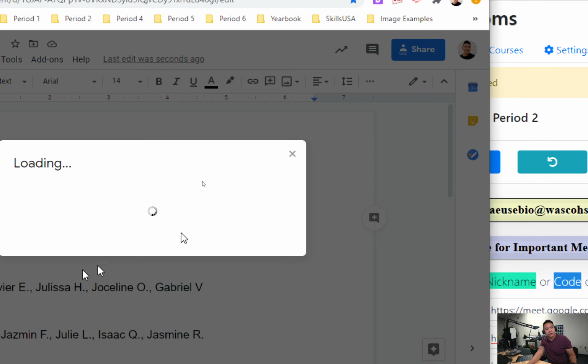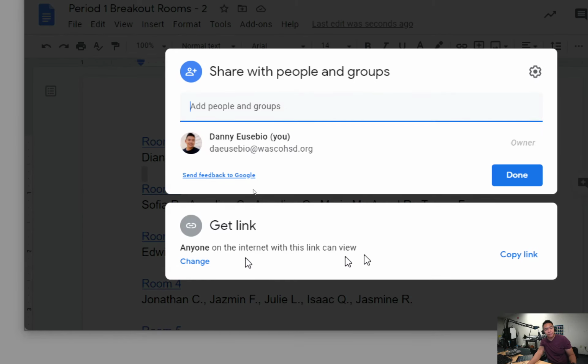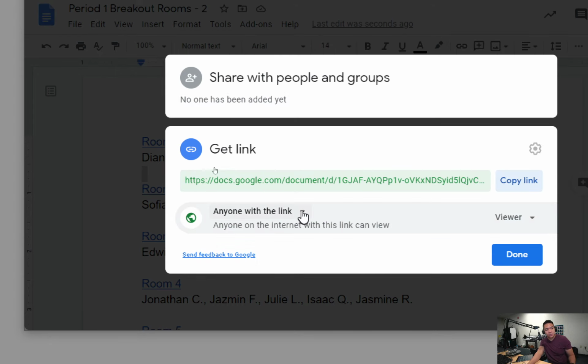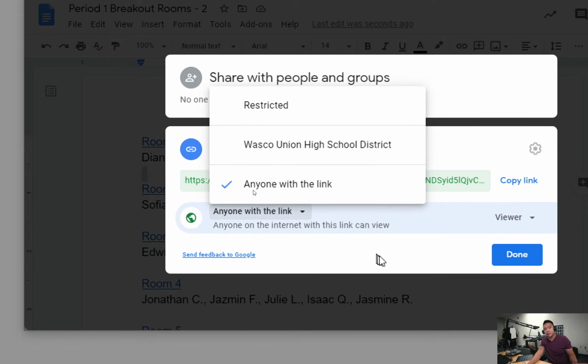Don't forget to share this document. Now, I just share this anywhere in the world because I really don't care. I haven't had any issues personally. So that way, when I share the document, there's no issue and anybody can access it. If you have issues, then you may want to be careful. But I choose anyone with the link. You might want to just keep it to the district if you want to be more careful.